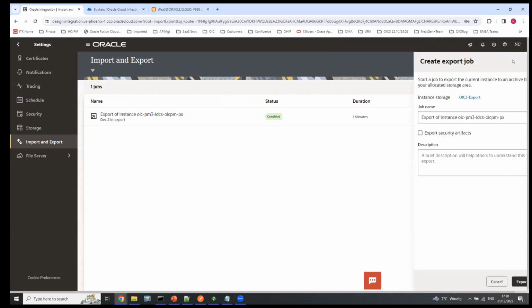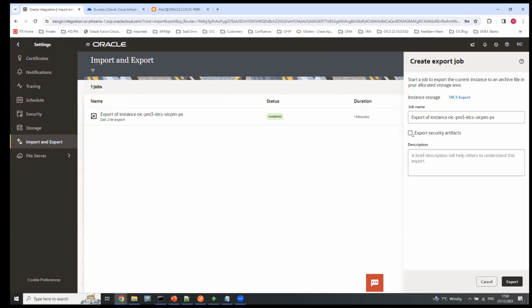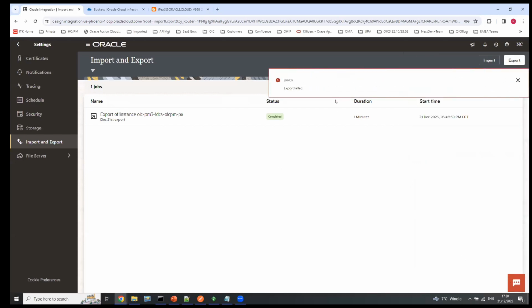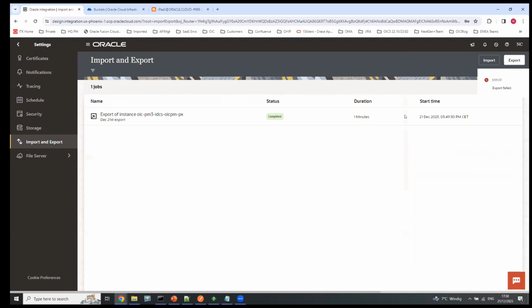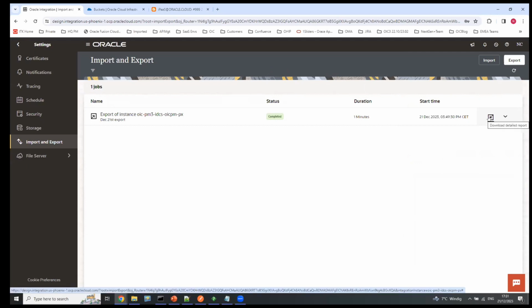I do export and export security artifacts, and I say OIC 3 before Christmas. Okay, good, export. Okay, so there's something wrong there. This is great with these live ones. Essentially, here's one I did earlier, which actually completed. And what's very nice here is you actually get a detailed report of what was exported.